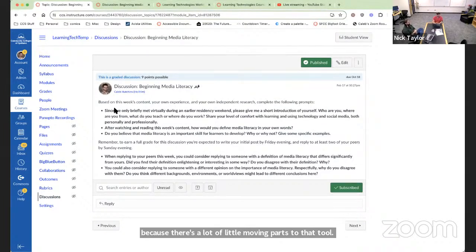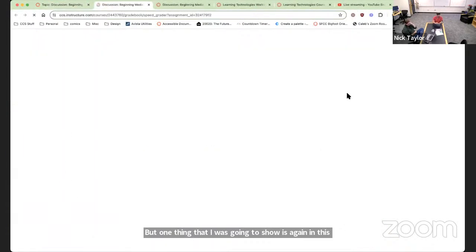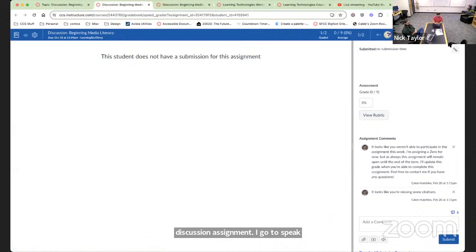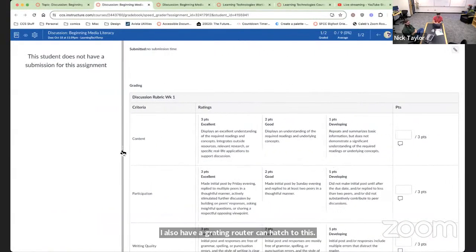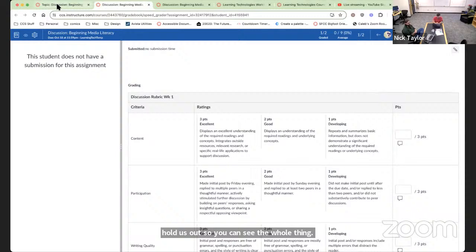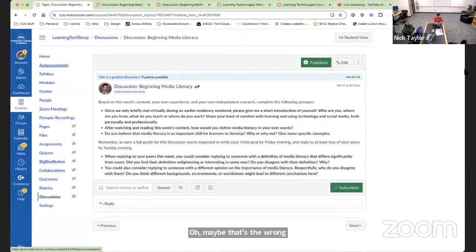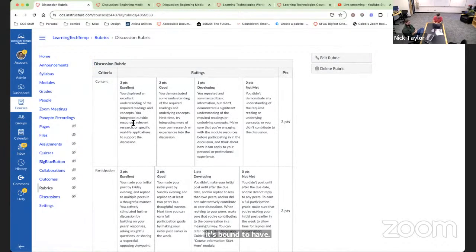But one thing that I was going to show is, again, in this discussion assignment, if I go to SpeedGrader, I also have a grading rubric attached to this. Let me pull this out so you can see the whole thing more easily. Oh, maybe that's the wrong rubric. That's bound to happen when using rubrics, absolutely. So let me find the right rubric and show you that one. There we go. So in this rubric, I did do a couple things differently than I usually do.